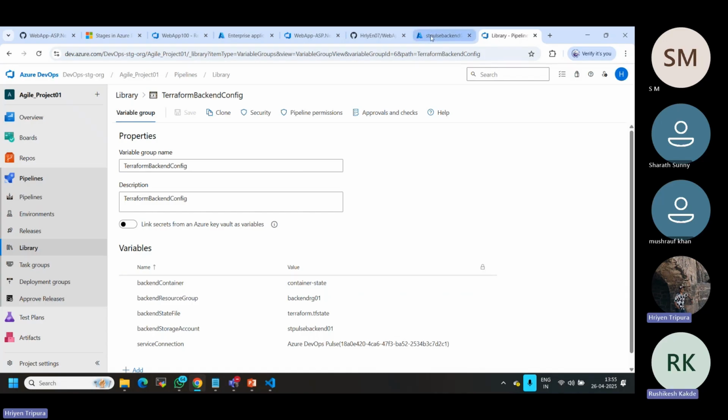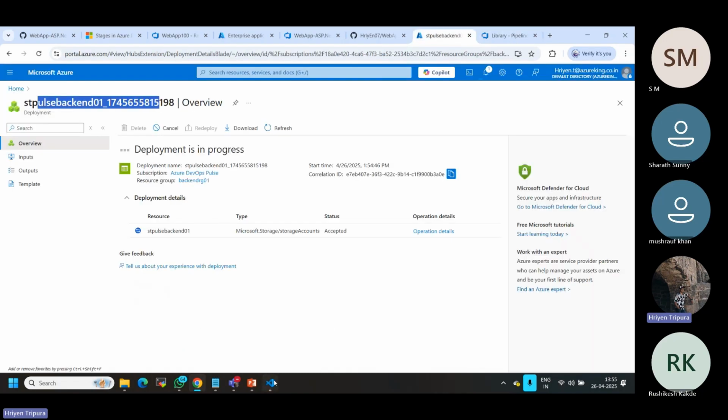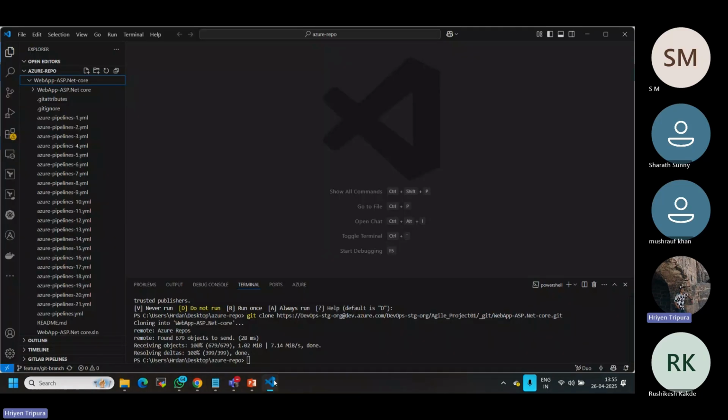So first, let's go to the repository, because I need to tell my Terraform core that, boss, I'm not going to use my local backend. I'll be using a remote backend, that is Azure. I have to specify that.